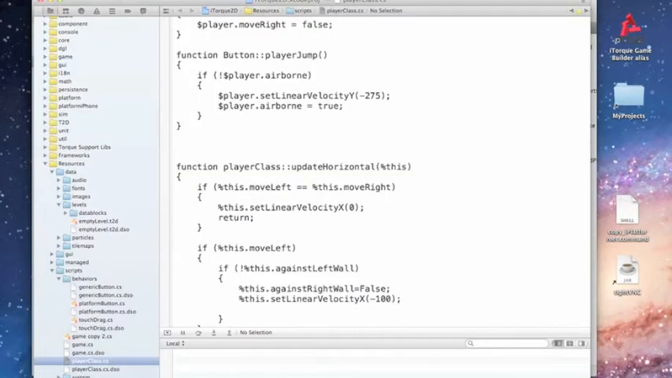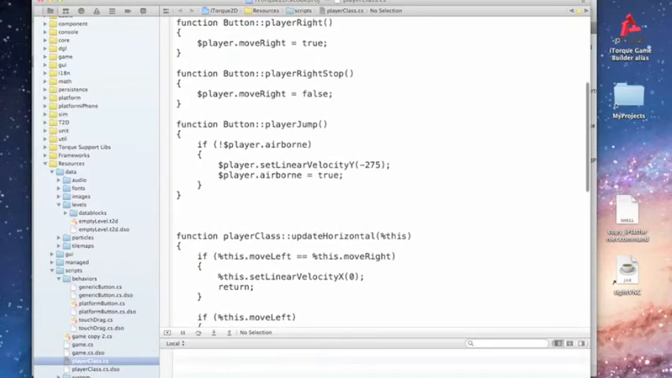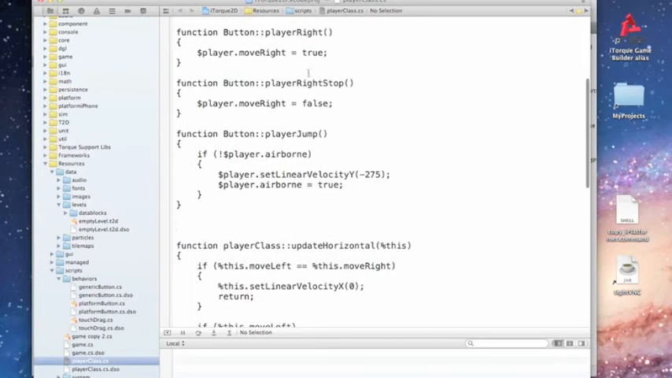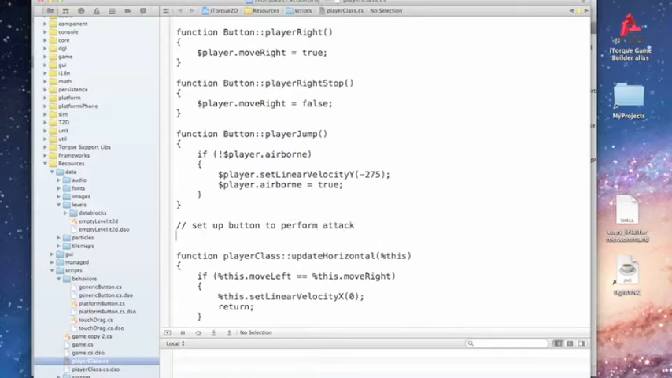The player attack function that we're going to write resembles the existing functions for player jump, player right stop, etc., because all we're going to do is set a variable inside there. So let's start by making a comment first. And we're going to set up the button to perform the attack. And the function will work for the button class, and it's going to be called player attack.